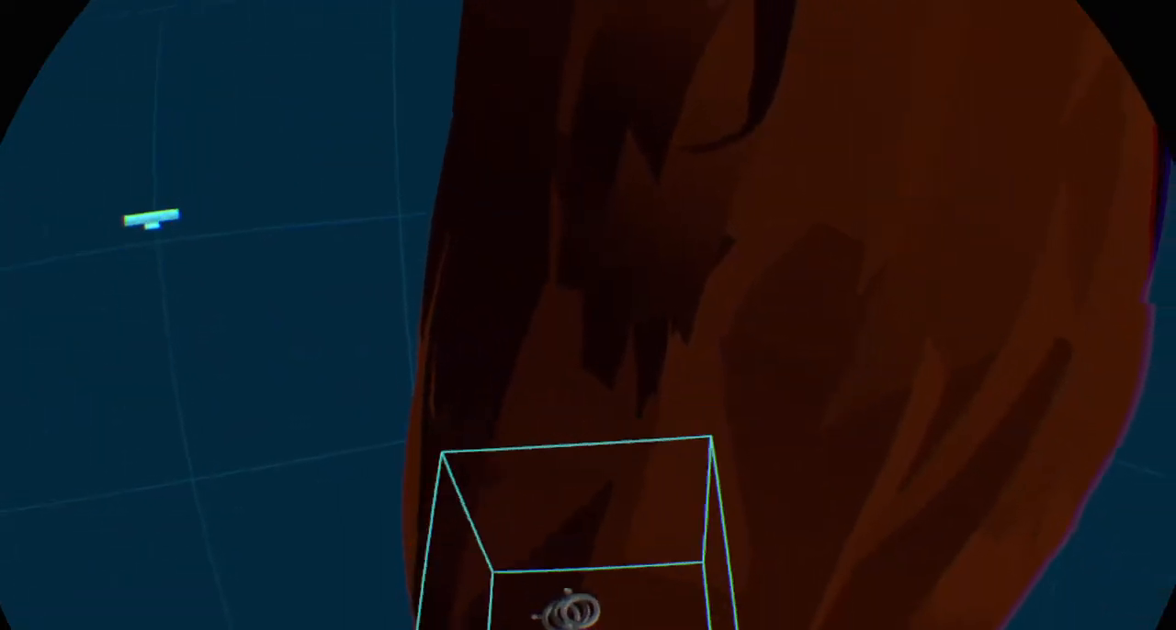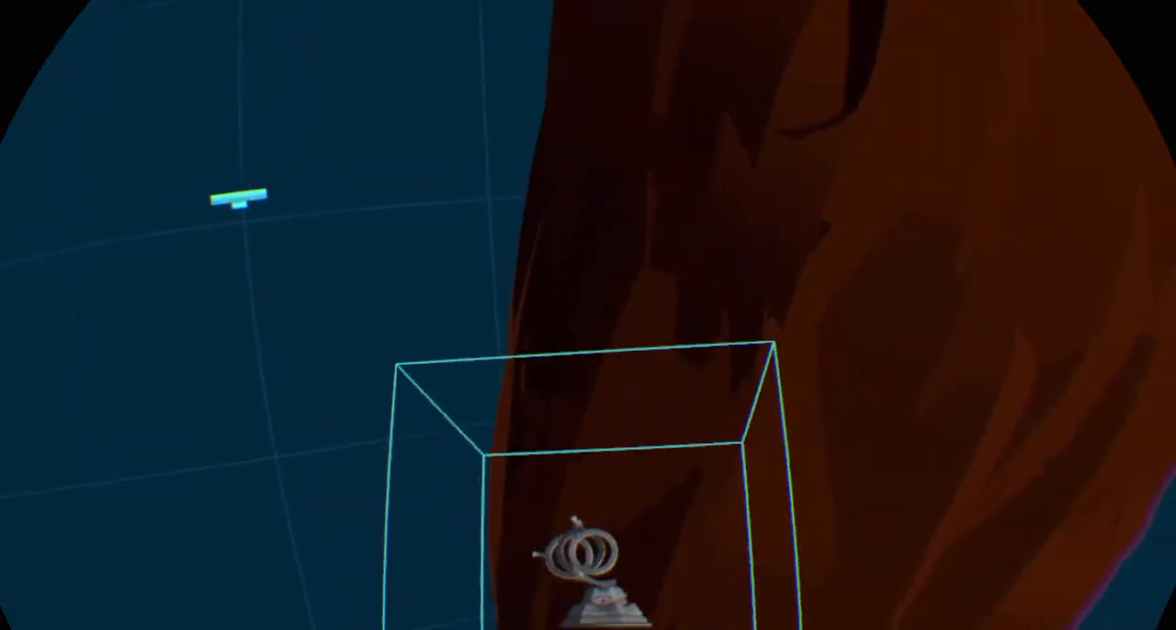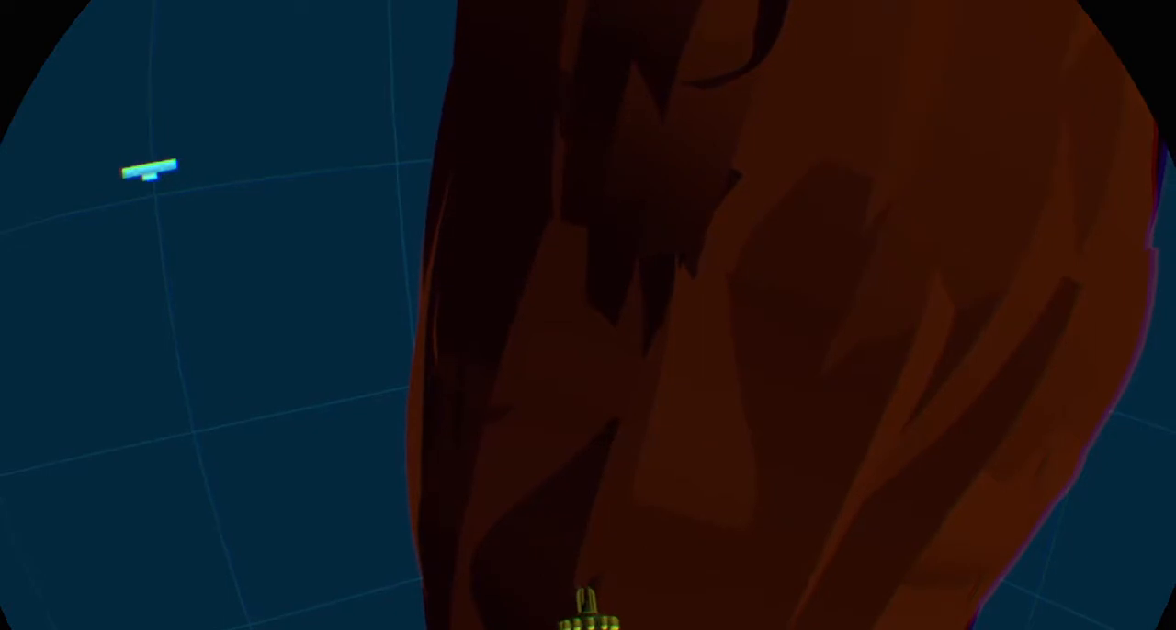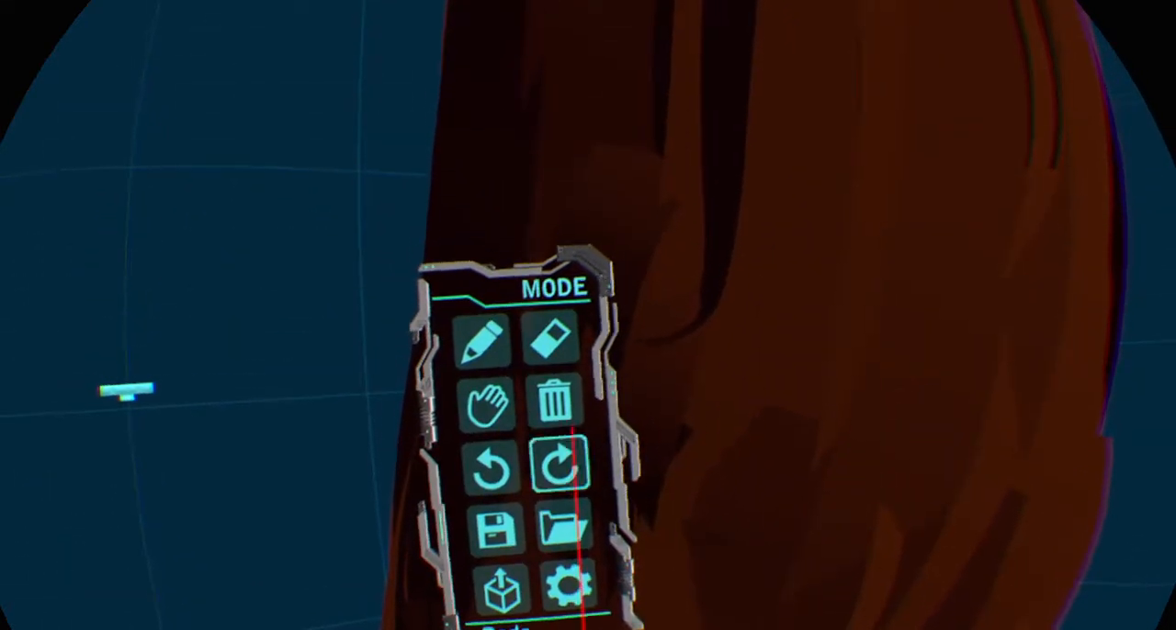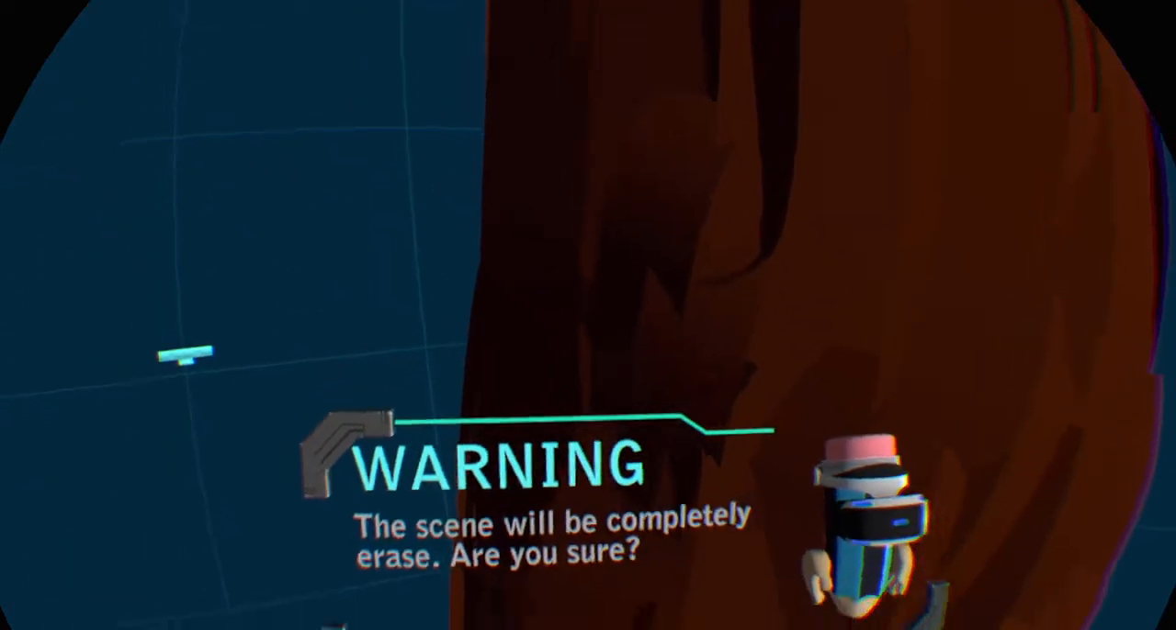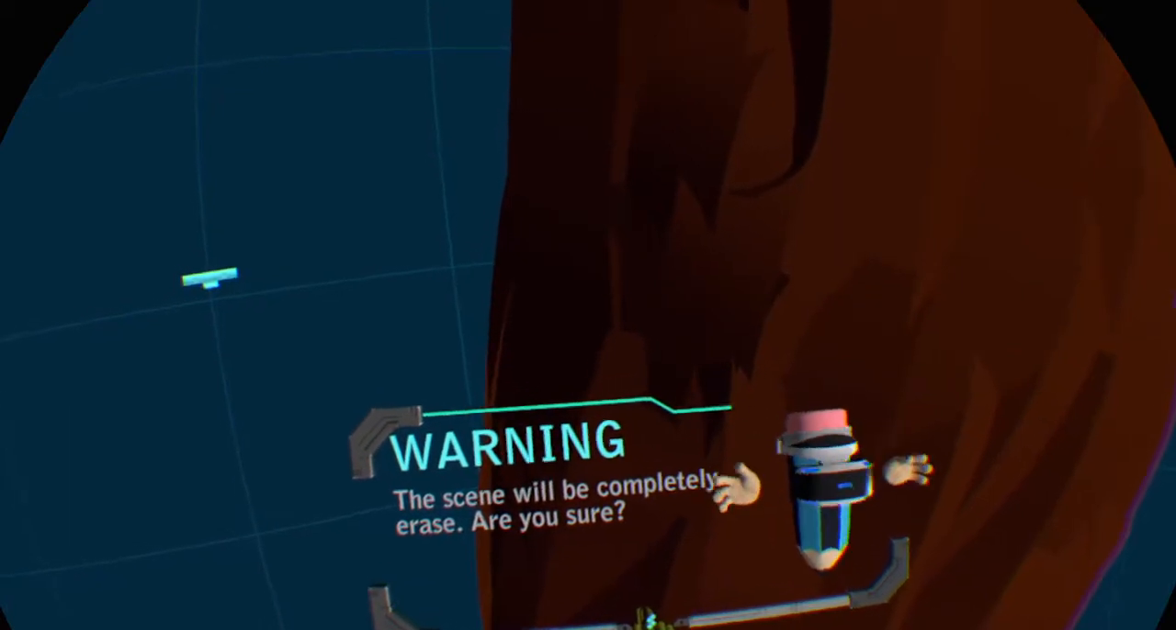That's everything that I wanted to go over, and try and help you acclimate to using. Why am I staring at this? I want to close all this. Okay, so reset. The scene will be completely erased, but I saved it, so it should be fine. Plus, I know how to make another one. So that's it. That's Cool Painter.